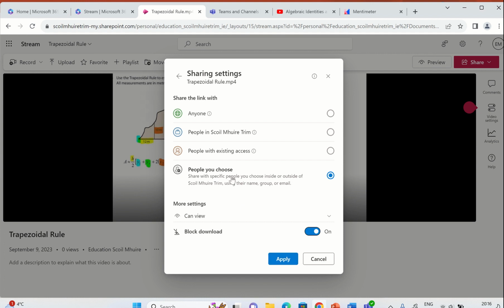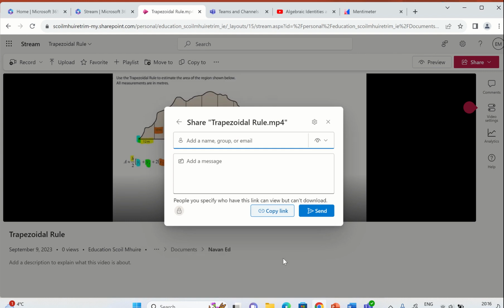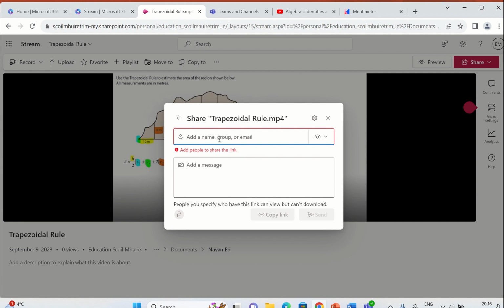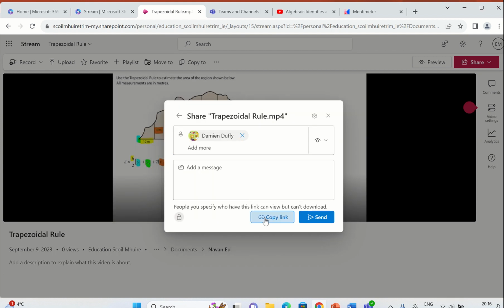So who do you want to send it to? They want to view only, and you want to block downloading. So that's just a little bit of information there. Then I can send it directly, or I can copy the link to the video. So let's put back in Damien here again. I'm going to copy the link.